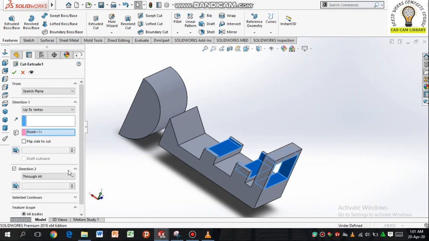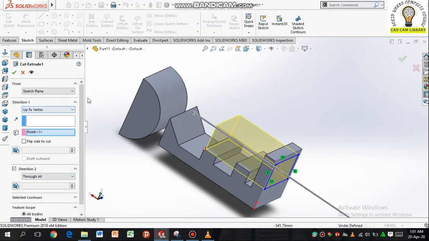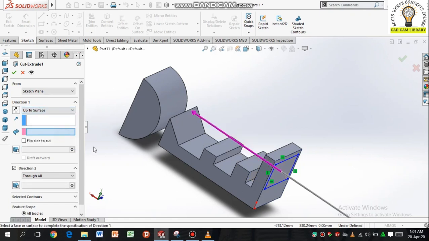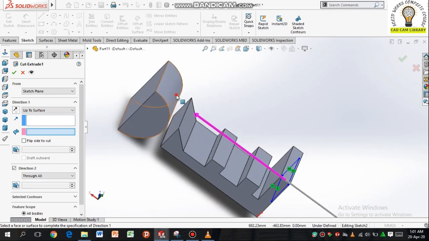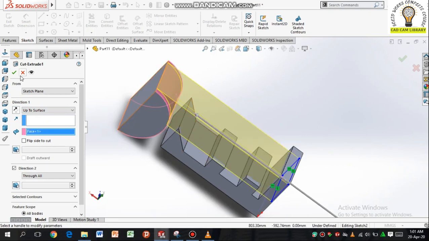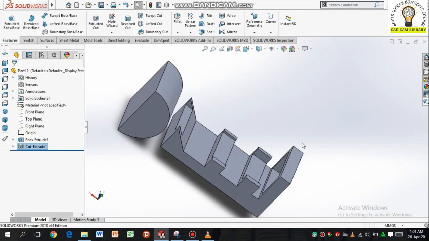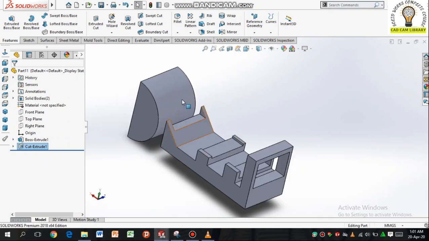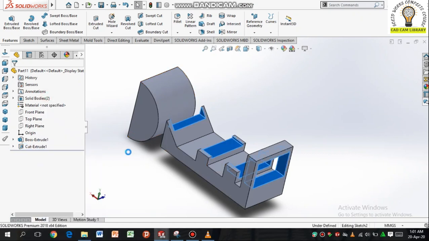Edit feature, and now the next option is up to surface. Now here we have to select the surface to which we want to extrude it. So now if I select that surface, click OK. Now you can see the cut is created up to that surface, not in that surface, only up to that surface. Again go to the feature.